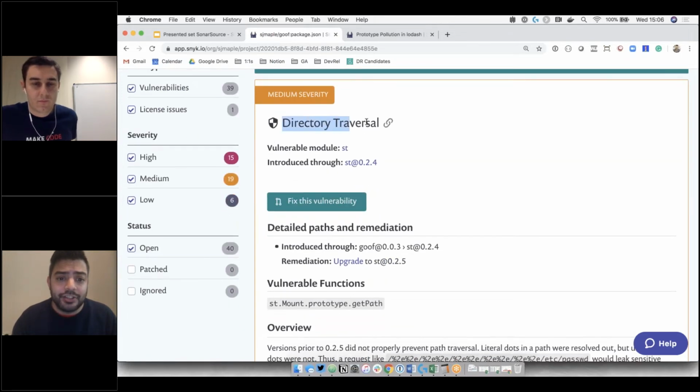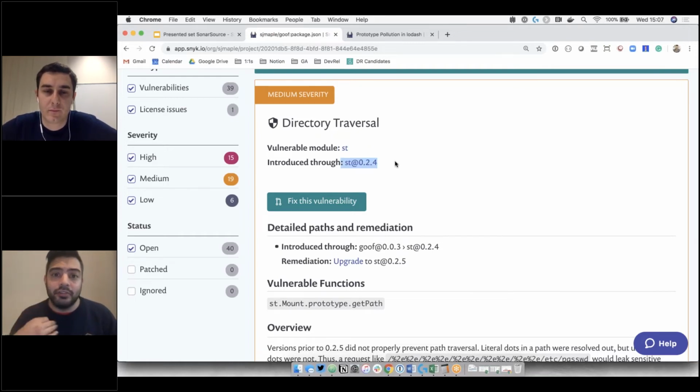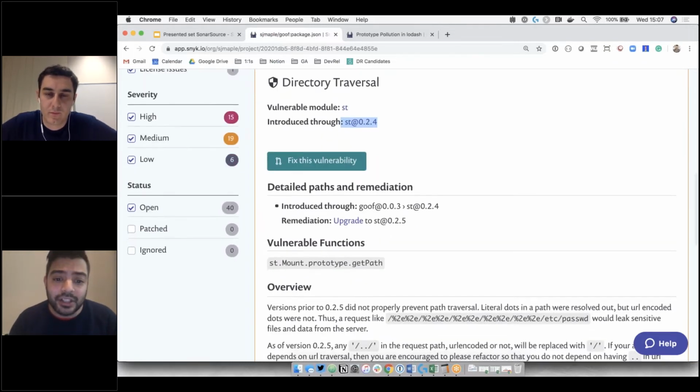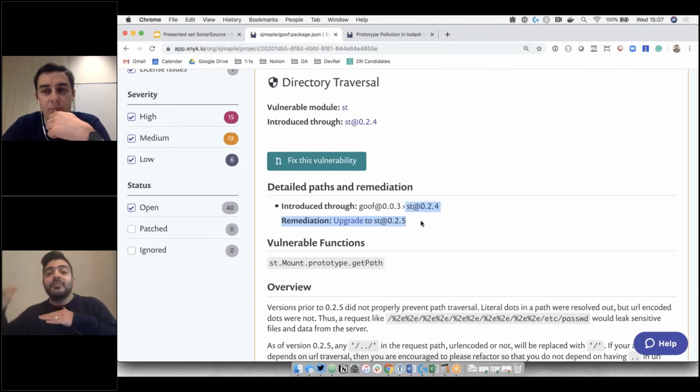If I take one here, like a directory traversal in the ST module, what we can see here is the information that we're given, very specific to our application and how we're using this dependency. We can see it's introduced by a certain version of this library, which is ST version 0.2.4, and the information we're giving here is very actionable. The remediation is to upgrade to the minimum version you need to fix that vulnerability, which in this case is 0.2.5.